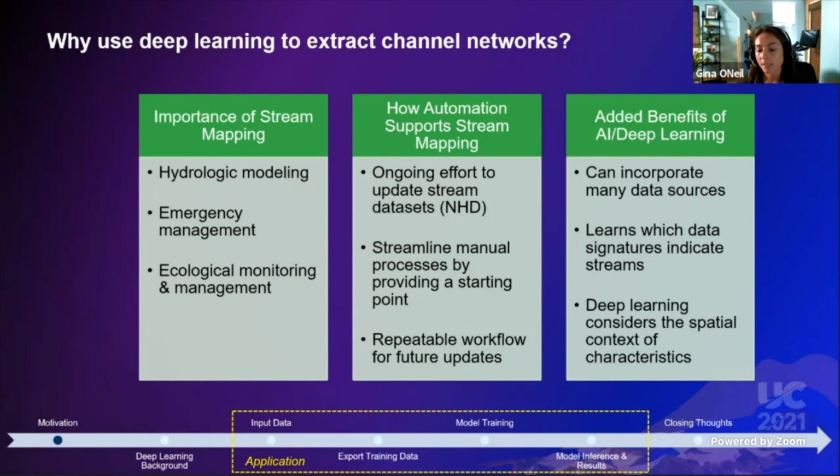And finally, where does the added benefit of artificial intelligence or deep learning come into play? So in general, artificial intelligence or AI frameworks are very good at incorporating many data sources in an objective way. So it's very good at using things like LiDAR elevation data and imagery data that can help distill all of these indicators where streams are likely to be. And then these data are used to learn what combinations of those data indicate a stream versus not a stream. So that's kind of the basis of artificial intelligence.